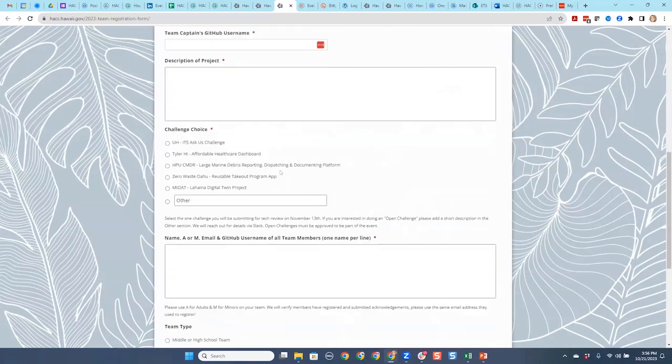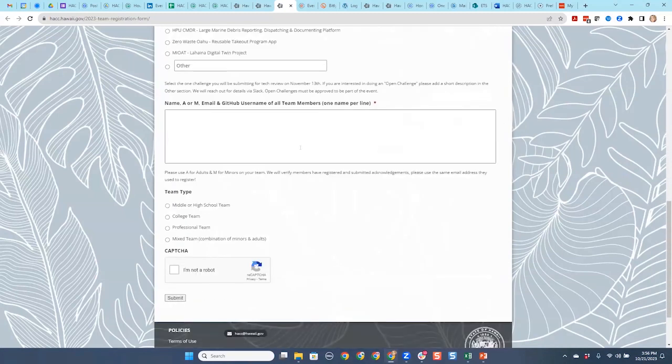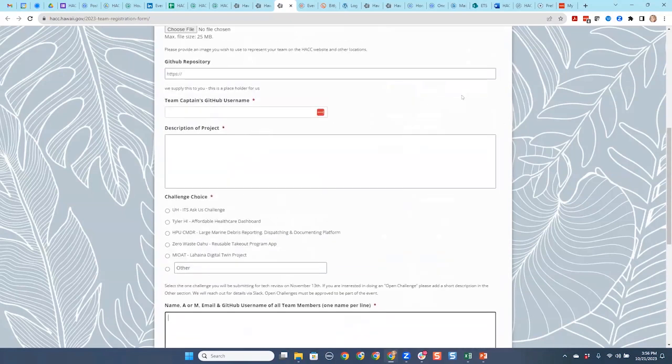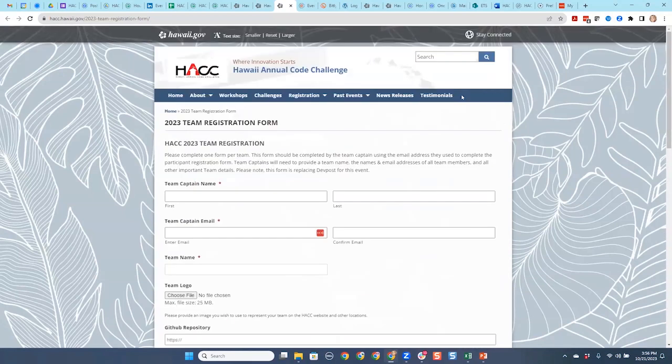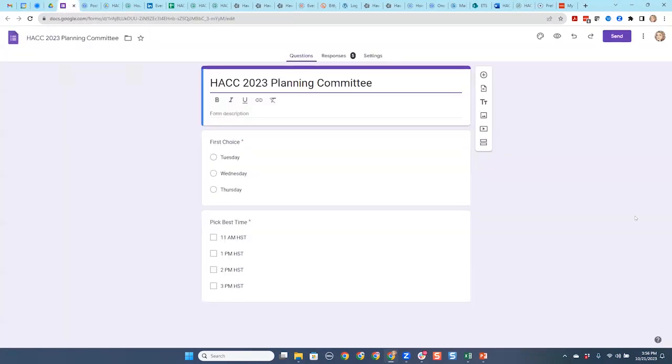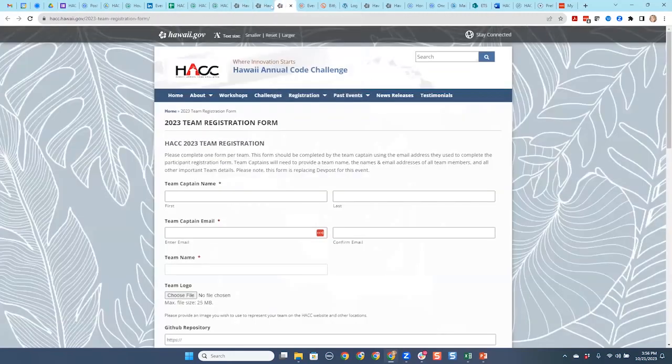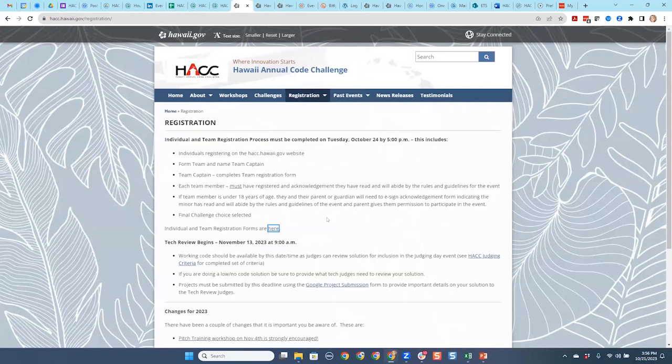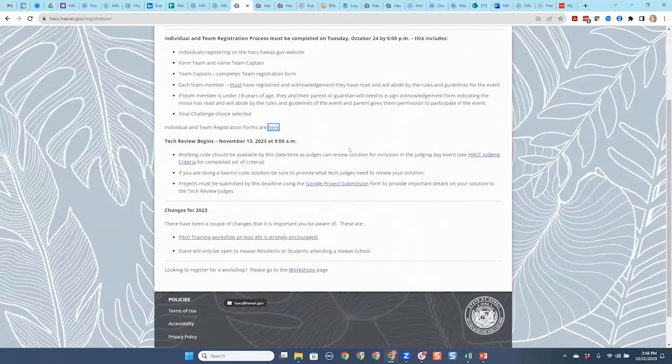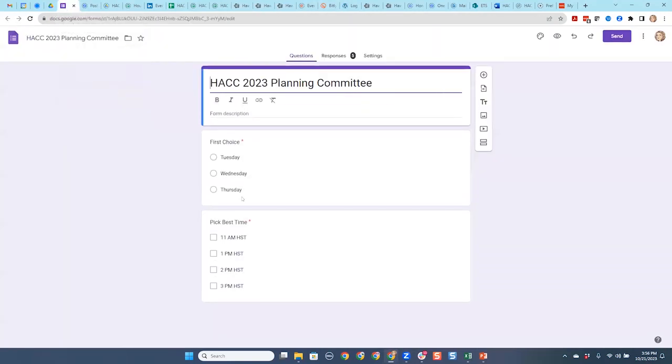You describe your project. It has the correct challenge choices now. And this is where you put your teammates. Please use the same email address that they used to register, so that I know that person is in compliance. And the other thing that's really going to be important is this form, which is also here on this screen. So when you reach the point, it's not going to be buried and hidden somewhere or secret.